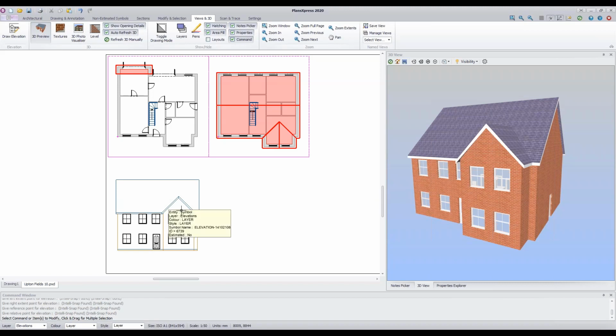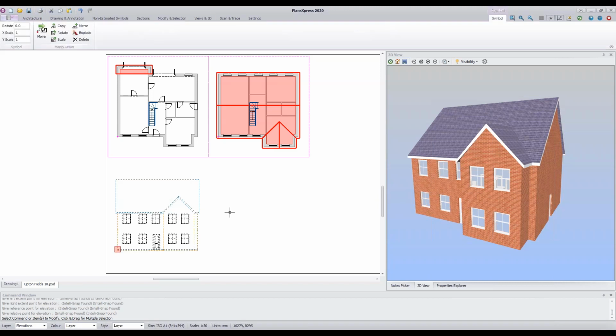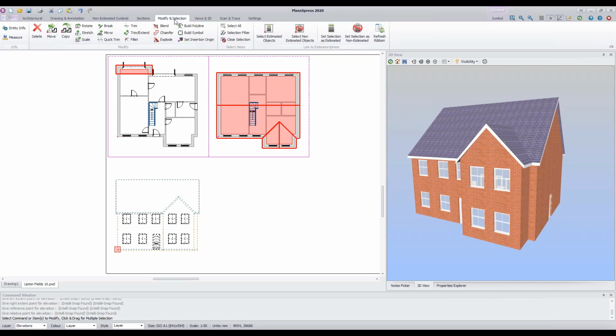So you can click on the symbol to select it. As I said, at the moment it's one big symbol, so if I wanted to edit any of the things within that, I can't do it. To enable me to edit the different lines within the elevation, if I go to the Modify and Selection tab, there's a button in there called Explode. Now the Explode button will explode the elevation and break it down into its individual lines, which can then be edited or deleted as you need to.